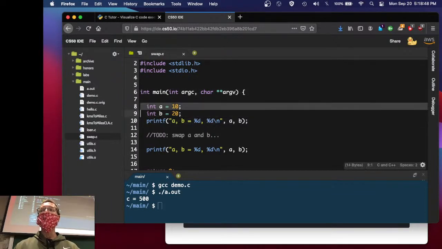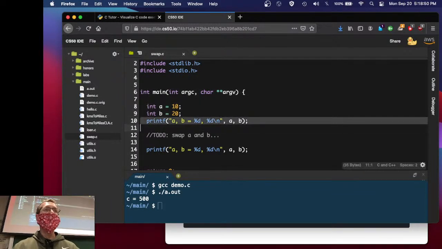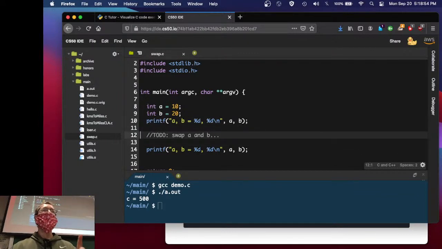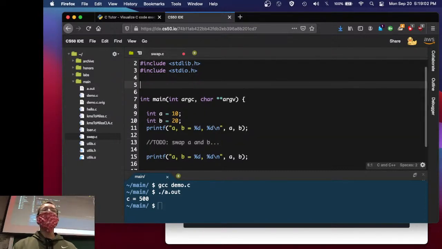I've still got A and B here. I print them out, and of course it'll be 10 and 20. I want to write a function to swap them around so that it is 20 and 10. And then when I print it out, I should expect it to be 20 and 10. So let's go ahead and try to write that swap function. It's going to be a void function. It's not going to return anything. So here's an instance in which a void function, sure, that's fine.